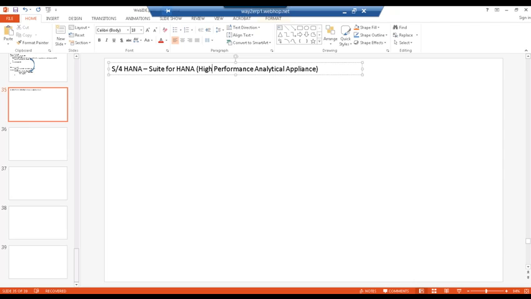Now when SAP started its journey, they started with SAP R2 and then SAP R3 was introduced. It was a three-tier architecture. And then with the latest revolution of database changes and fast speed of in-memory databases, SAP have moved into trying to push down most of the processing logic into the HANA database.